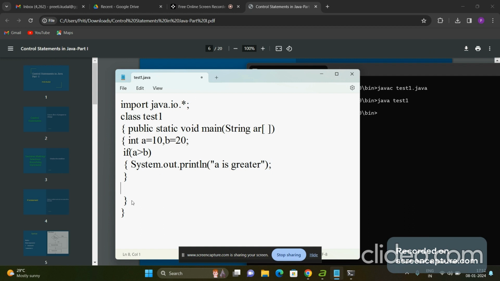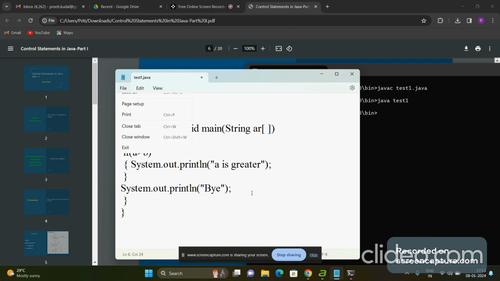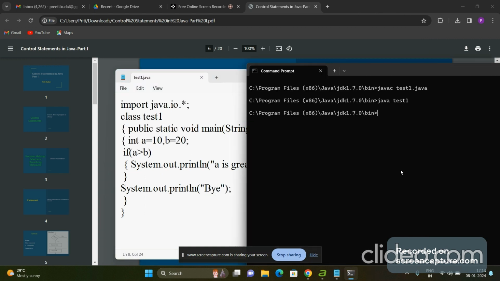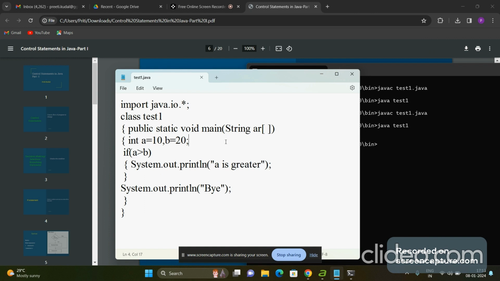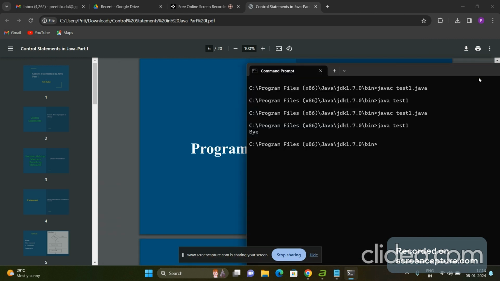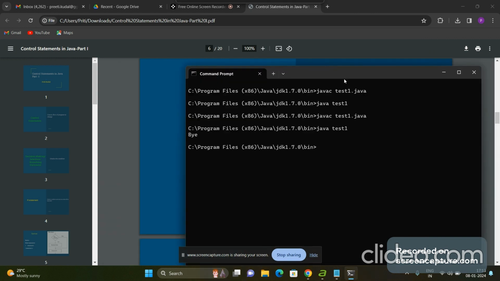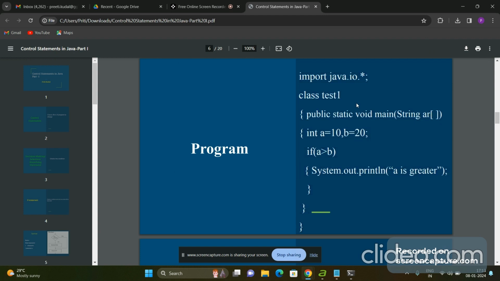Suppose I am displaying over here a thank you or bye message, that will be displayed because the program is not going into the if block. So let's see it directly by output. Okay, so simple if is used only when you want to show the true side only. We can go with the simple if.